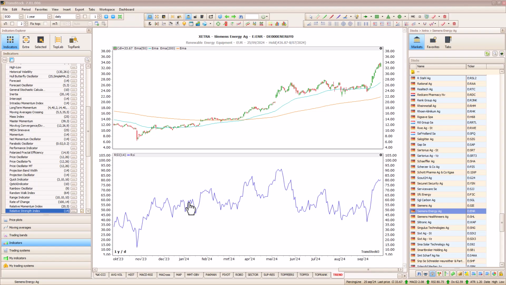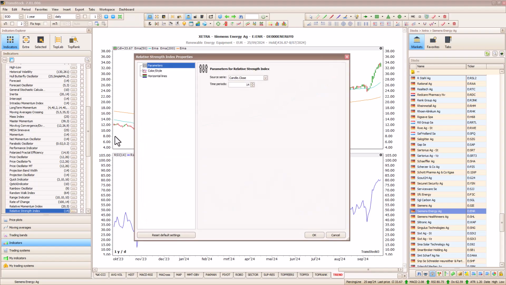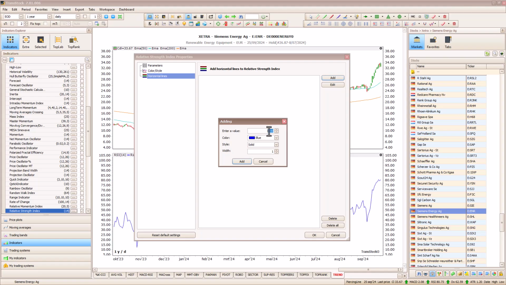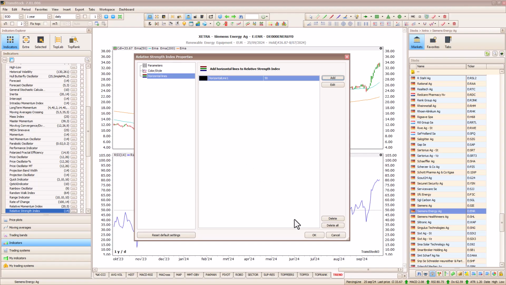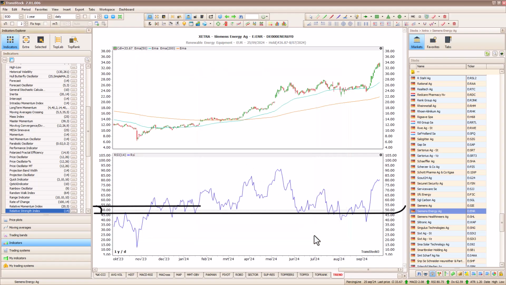8. To add horizontal lines, click the Properties button, select Horizontal Lines, click Add, then enter the value, choose the color black dotted line and click Add again. OK.